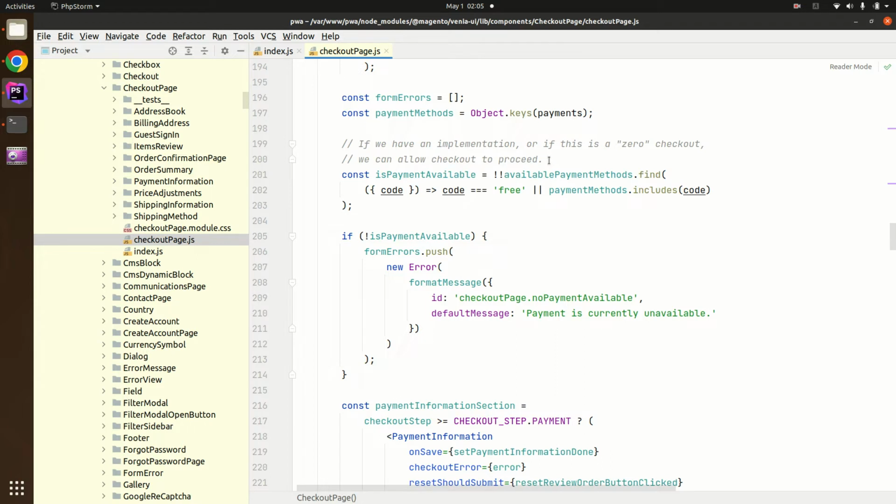Now this comment helps us: if we have an implementation, or if this is a zero checkout, we can allow checkout to proceed. Obviously this means I can check out if the order value is 0, or if the payment implementation is available. Now this was the message we were seeing: payment is currently unavailable. And let's see what this payment methods includes code is, and payment methods is basically Object.keys of payments. So let's see what this is.